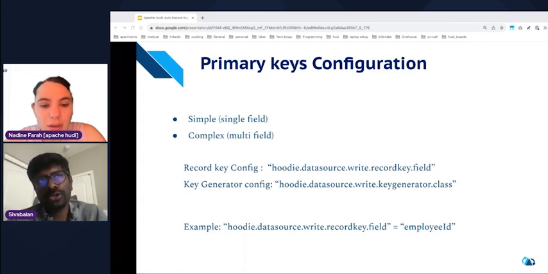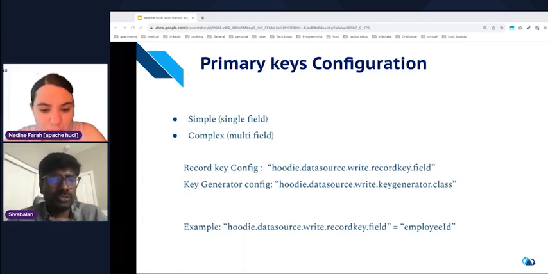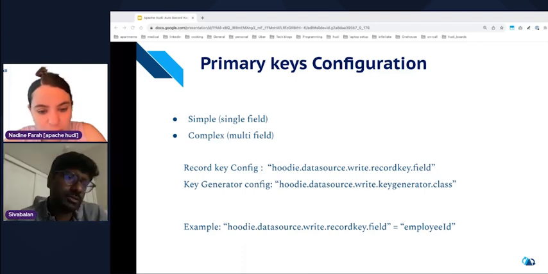Awesome. Thank you. So to answer your question, in 14.0, yes, you can generate a data set with Hudi without the end user configuring a primary key.